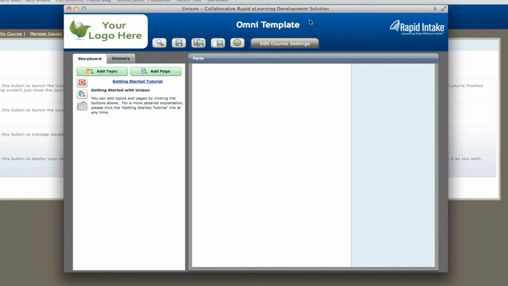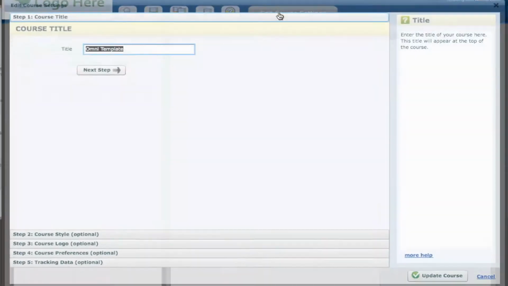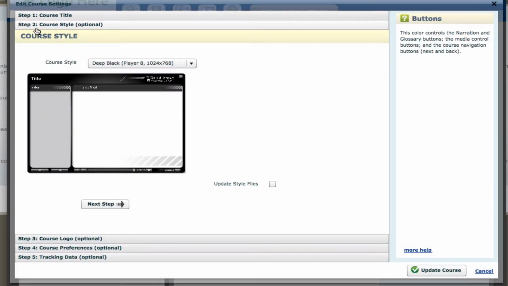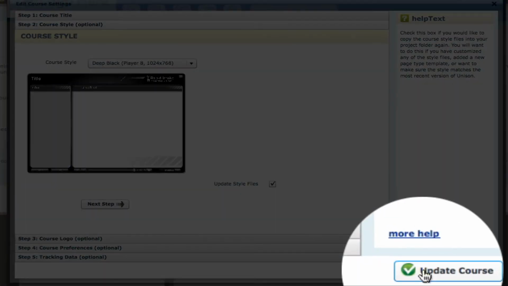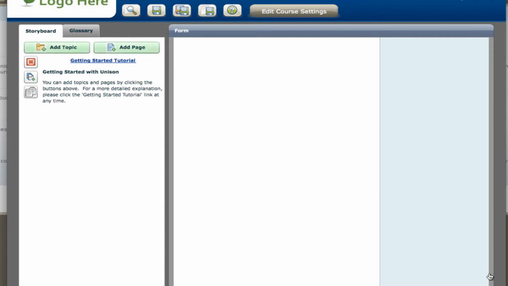However, if this is an existing course, meaning that you've already been working on this course previously from September 26, 2011, then you would actually have to update your style files. To update your style files, you click on Edit Course Setting, and then come down to step number 2 and click on Update Style Files, and then click on Update Course. That will make sure that you have the visual layout page in your course. Otherwise, if you preview the course, you may not see your visual layout page. It may just be a blank page.